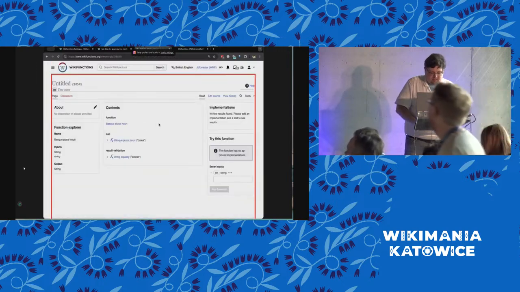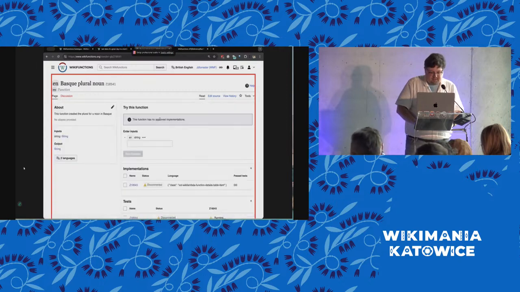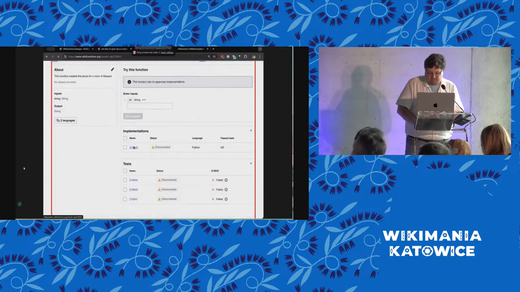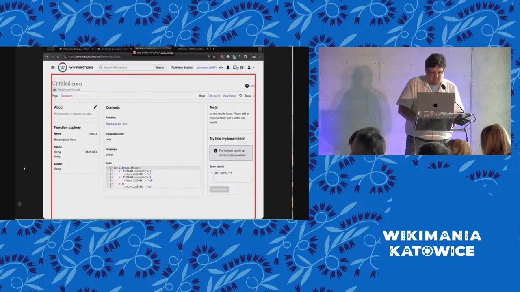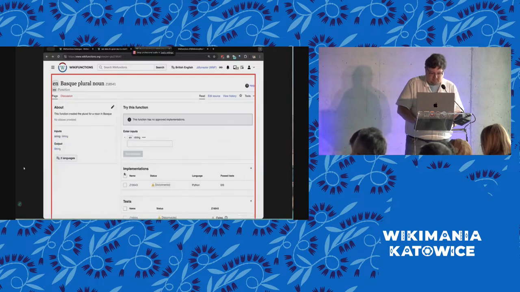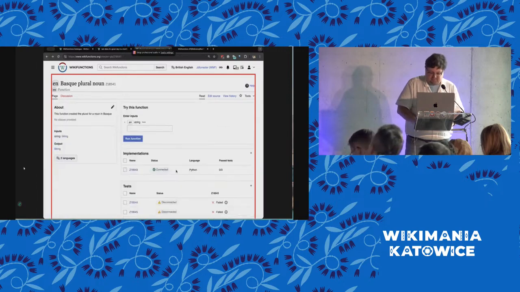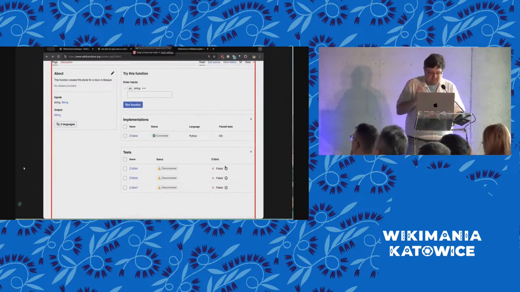So, is this the Basque plural noun? Right, and so you have an implementation. This is written in Python. It ends with, yeah, that looks fine. So I will approve. Ta-da! It is alive. All the tests fail, but it's live.